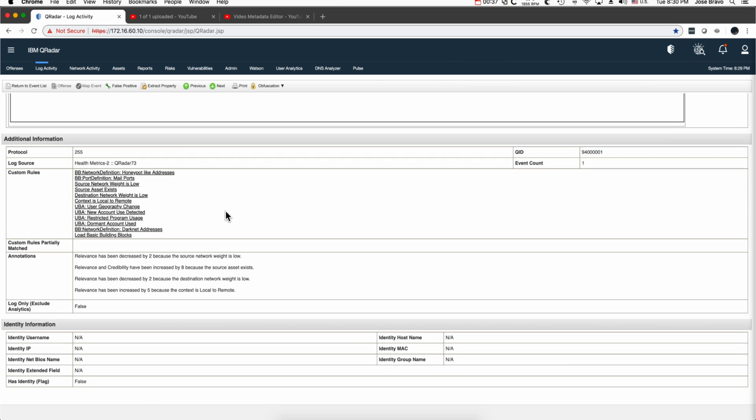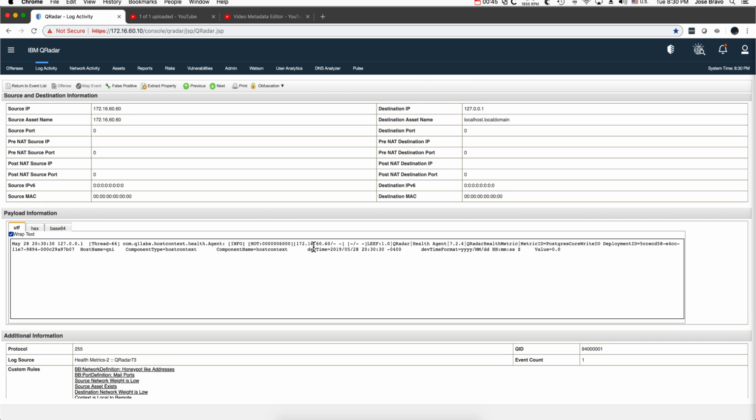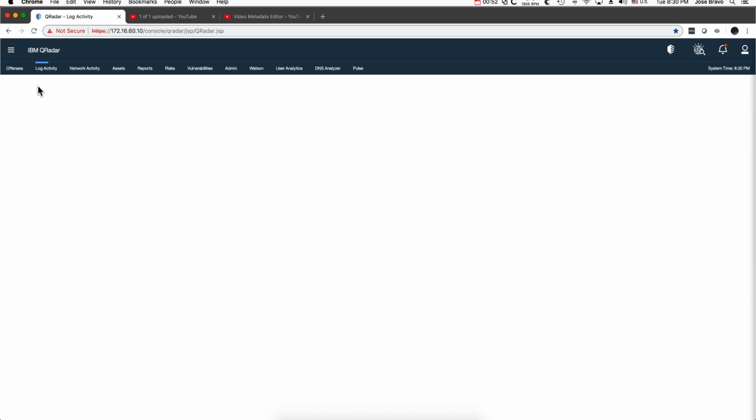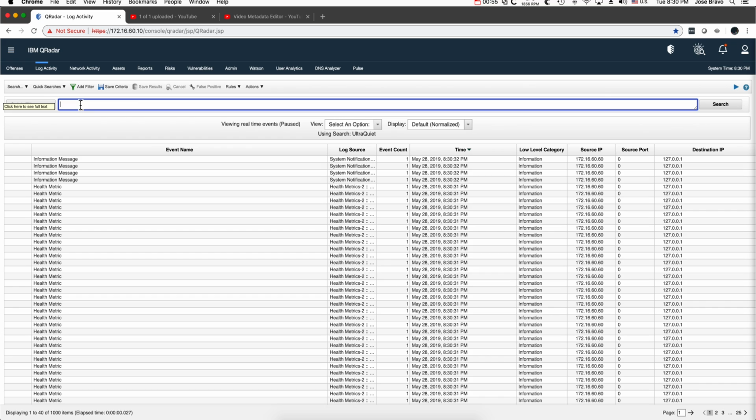We look here, inside the payload, and we have that 172.16.60.60. If we want to search for things that are not indexed, it's not a great idea to use quick filter, because you'll have it indexed in the other one. But it actually proves the point.